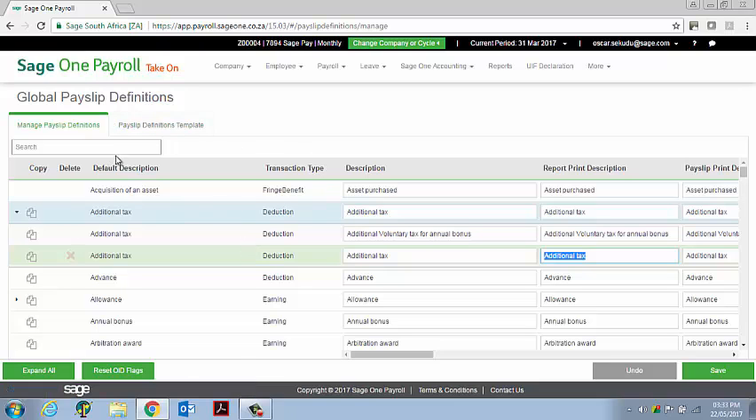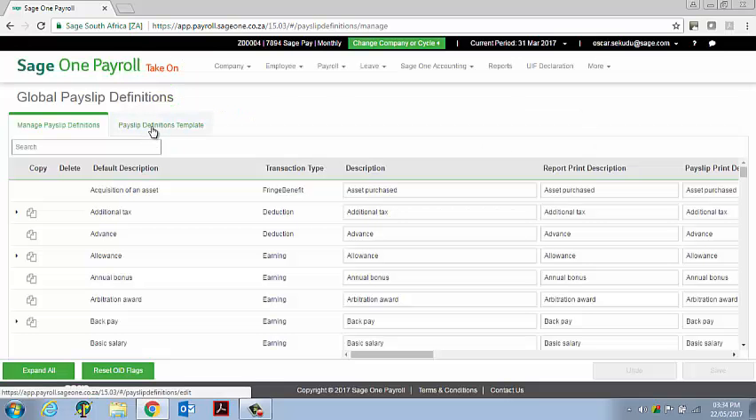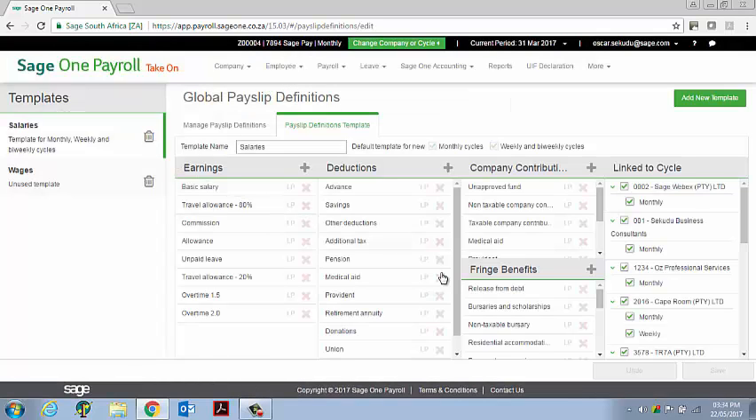And the second thing that we may do also, before, just remember to save. Should you add something like this, you can go to the next tab where it says payslip definition template. So now a global payslip definition would be a transaction line, and then the template is the transactions that you want to have on your payslips. So if I go then to my payslip template, as you can see, I now have that additional voluntary tax for annual bonus here.